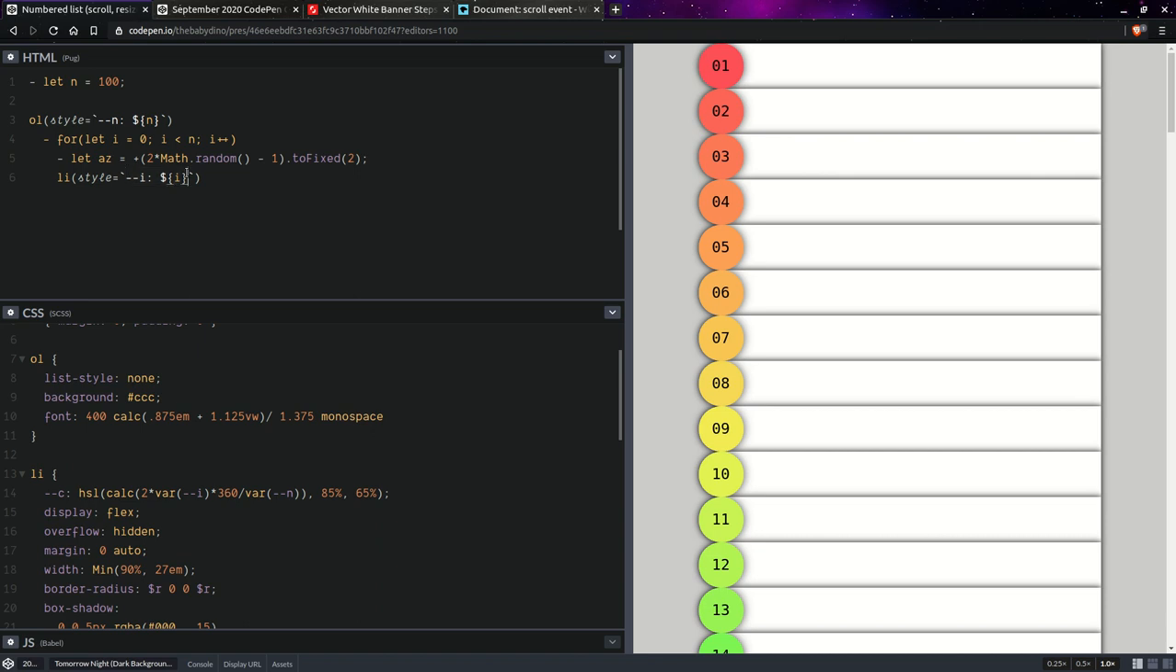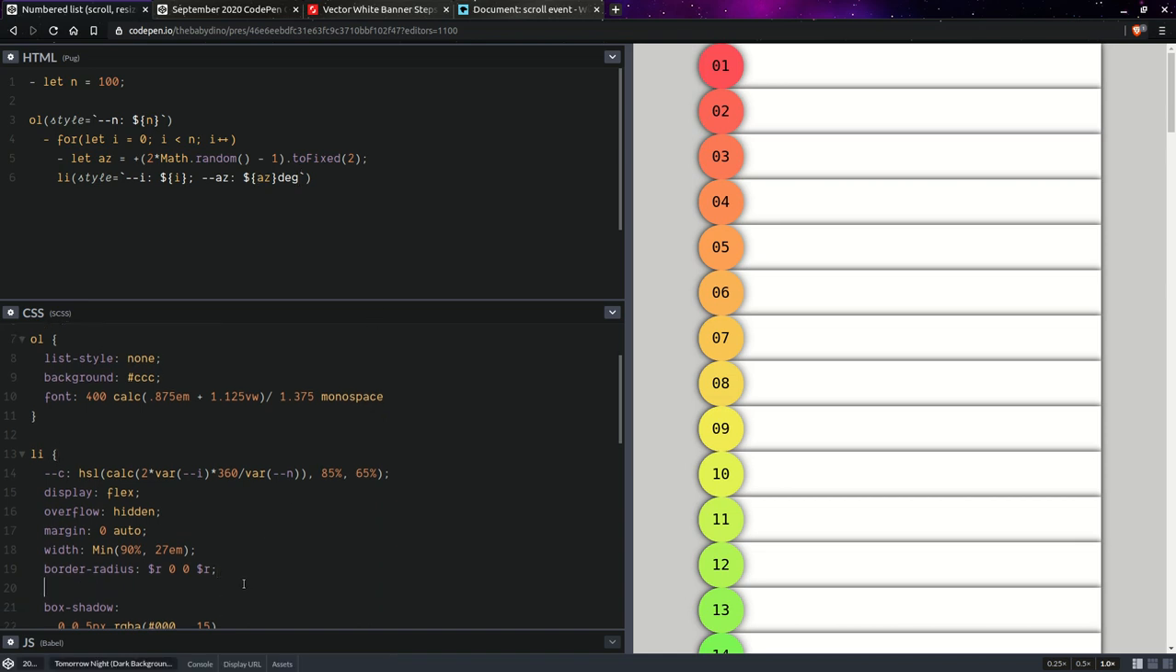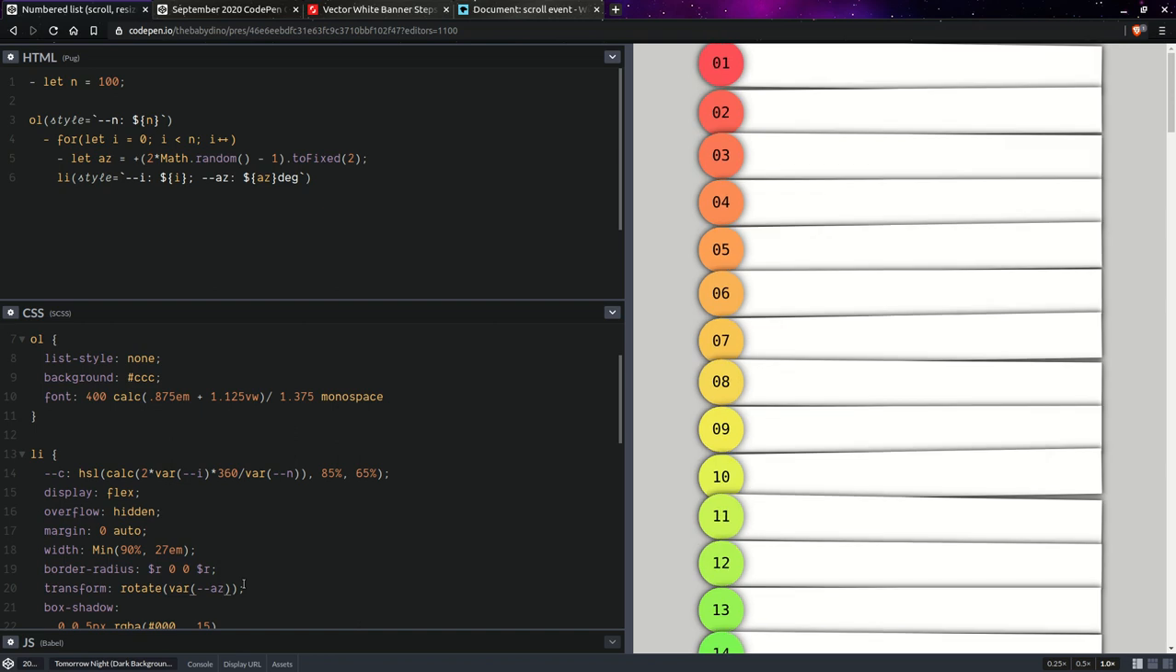Okay, and we want this to be a number, and we set it as a custom property in the style attribute. And this is going to be in degrees. Now, having done this, we set a rotation, something like this. Okay, and this looks pretty good, but we want the rotation to be from this end.